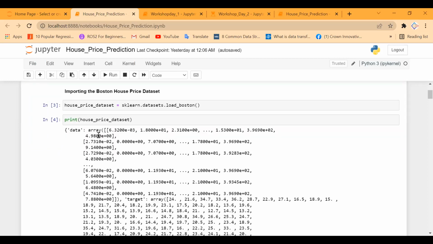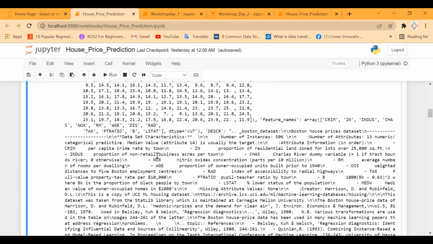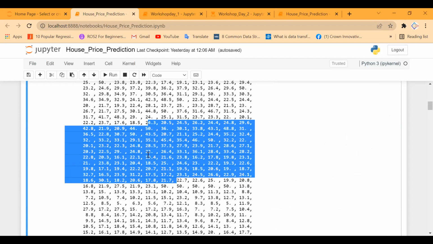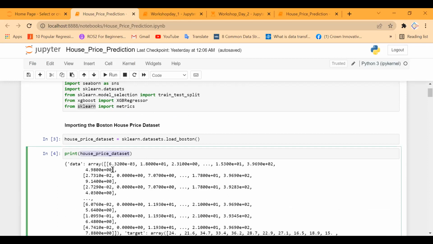Now we import the Boston house price dataset. First, I created a variable named house_price_dataset equal to sklearn.datasets.load_boston. You can import it like this. Then I printed the values. This is the values. This is our target value, and this is our feature names, like names of the labels, like CRIM, ZN, INDUS, and like that, and the age of the houses. And this is the target. After that, we only imported it in the format of an array, right?